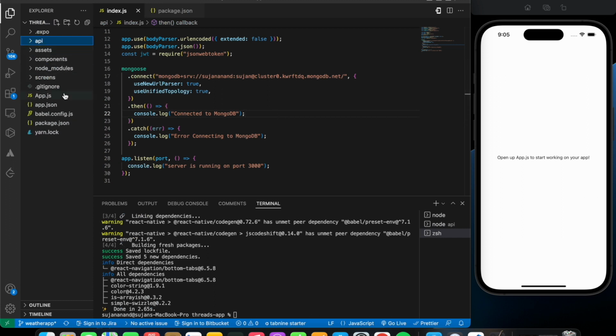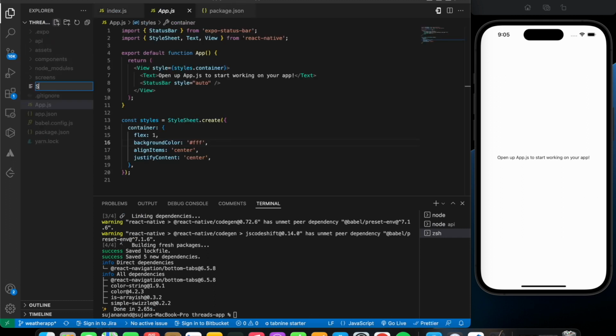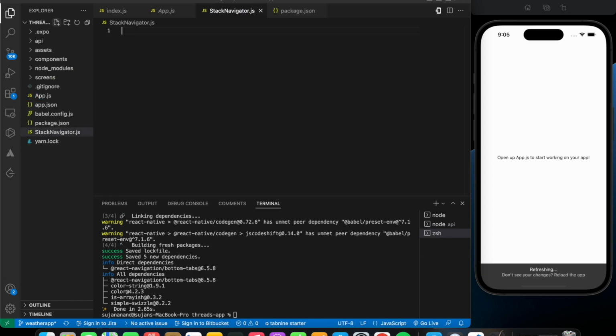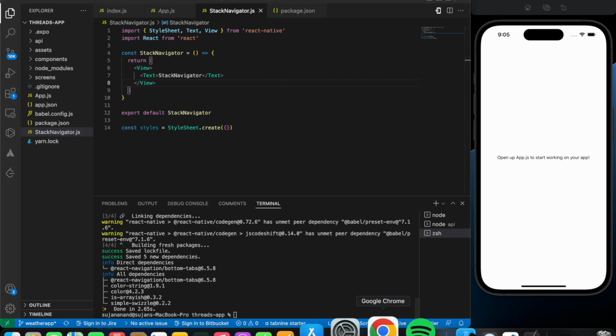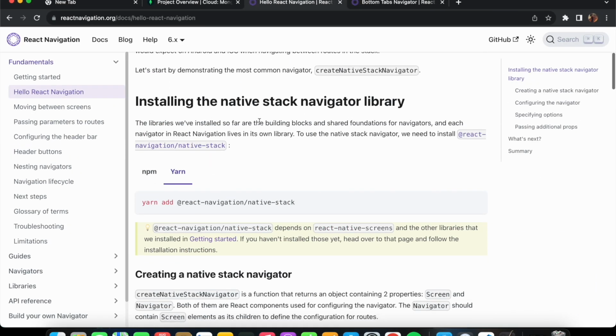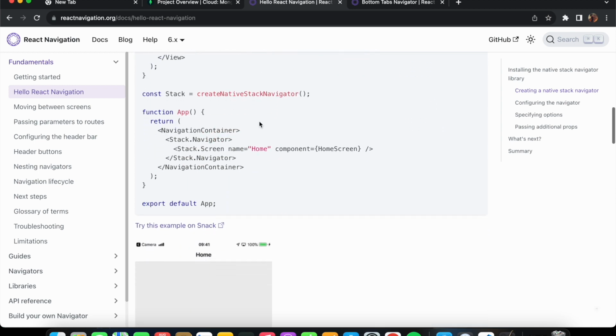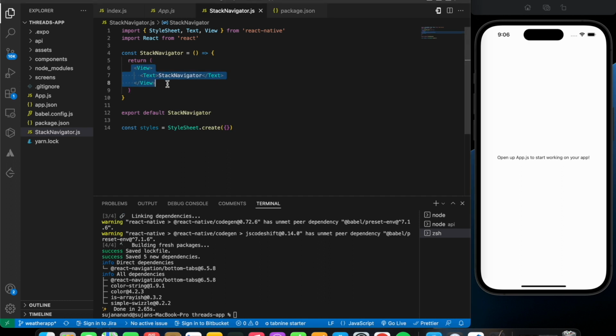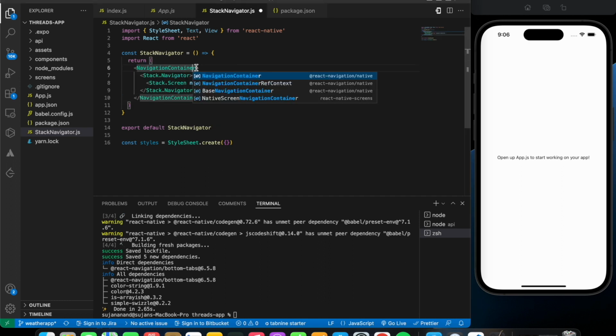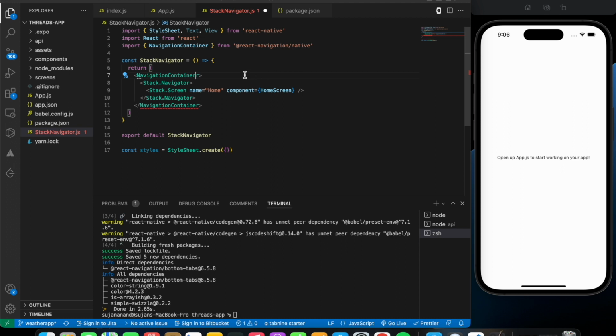So the next step is I'm just going to create a stack navigator file over here. So here I'm going to say stackNavigator.js, okay, RNFES to get the shorthand snippet. So over here inside the stack navigator, firstly we're going to initialize two screens. So let's copy this piece of code, that is the navigation container, and paste it over here. Import navigation container from React Navigation /native. Alright, so we have initialized the first screen, that is stack.screen.